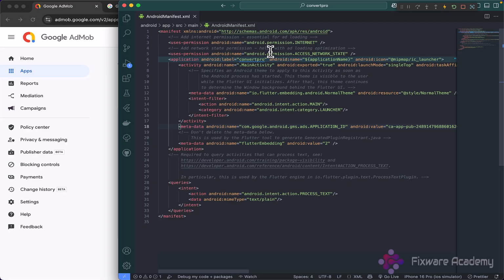The internet permission is critical. Without it, your app won't be able to load ads. The access network state permission helps optimize ad loading based on the device's network conditions.